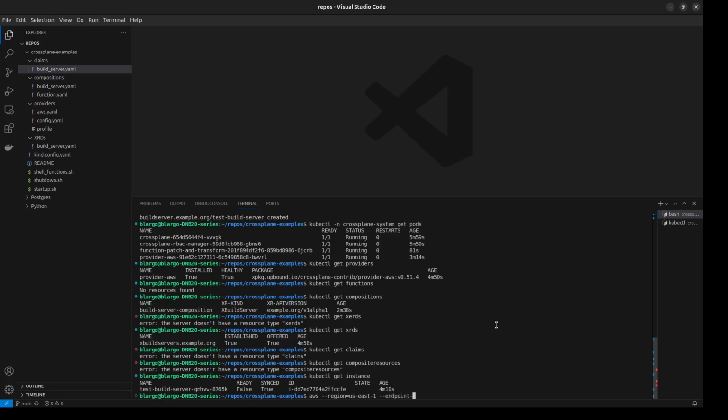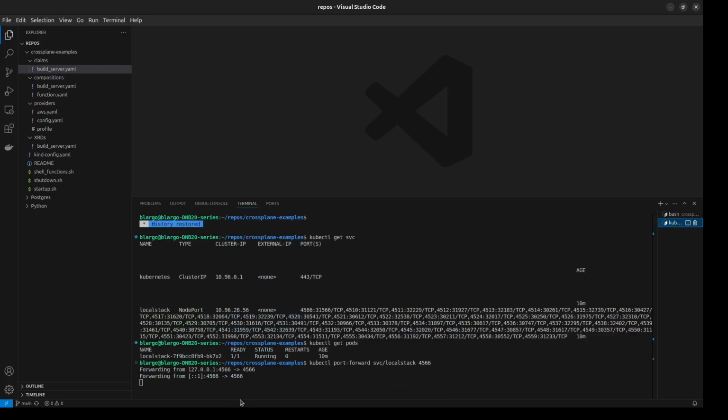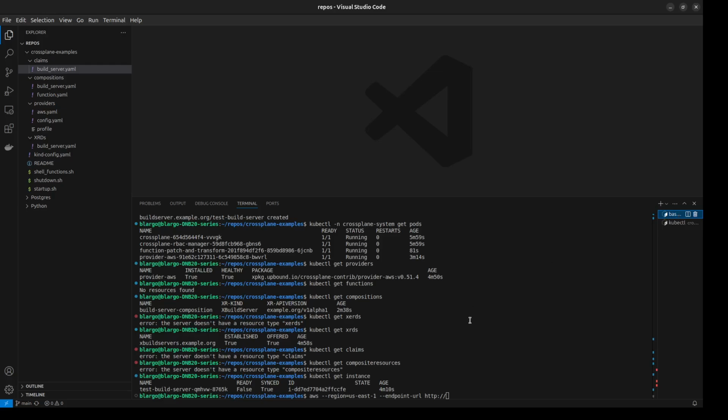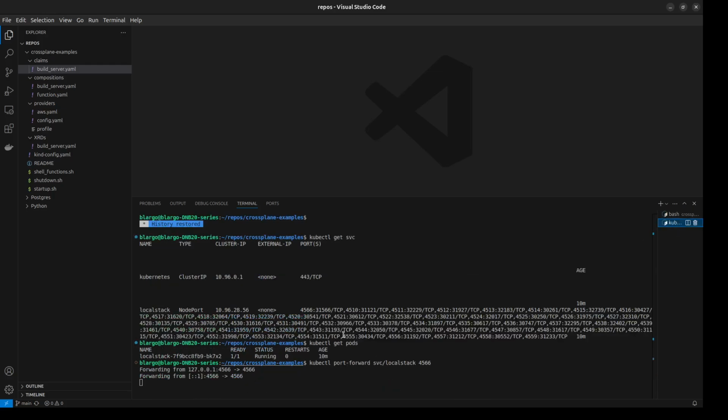We are going to override the endpoint URL to this. So you'll notice it is forwarding to localhost, using I think SSH under the hood, actually. I may not be remembering that correctly. I believe it's SSH under the hood. So we're going to use a localhost URL at TCP port 4566.